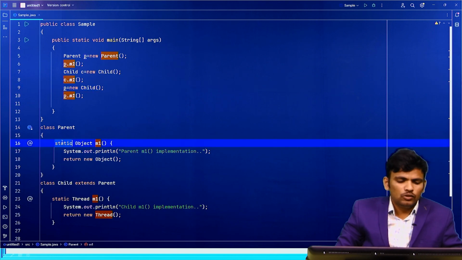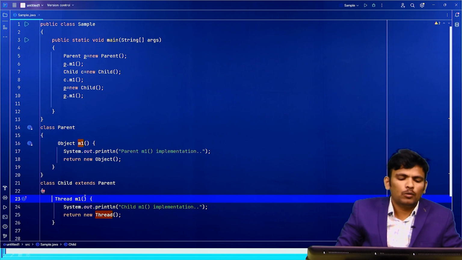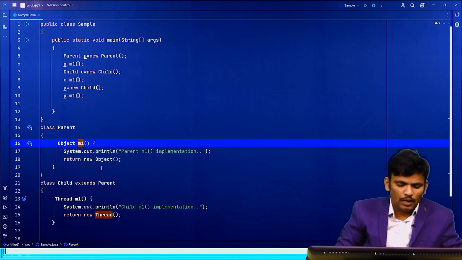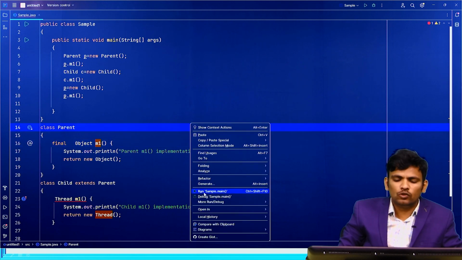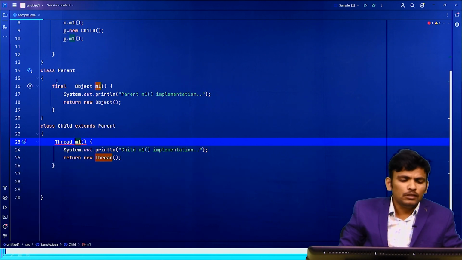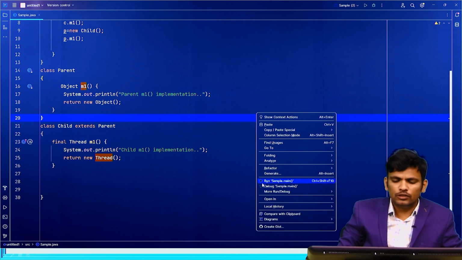See here, suppose I have normal M1 methods, a normal M1 method in both classes. Now suppose it's a non-final method and it is a non-final method. Now if I apply the final keyword to the parent method and you override it inside the child class, this is not possible, and it will throw an error: M1 in child cannot override M1 in parent. So it is not possible, but non-final to final is possible, meaning here you can take the final modifier. So this is possible.